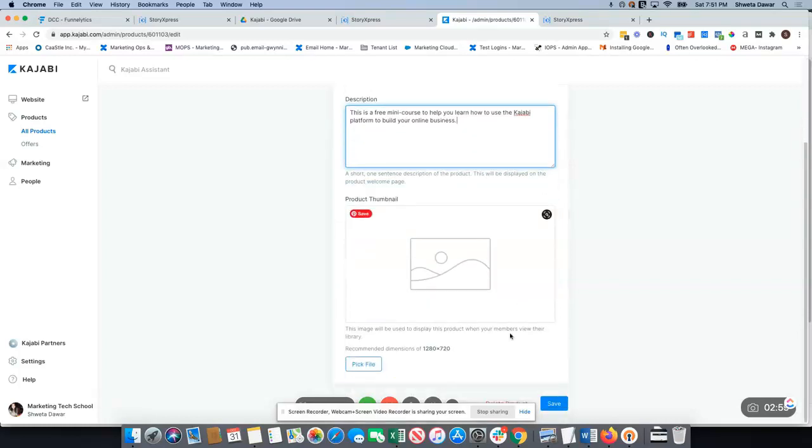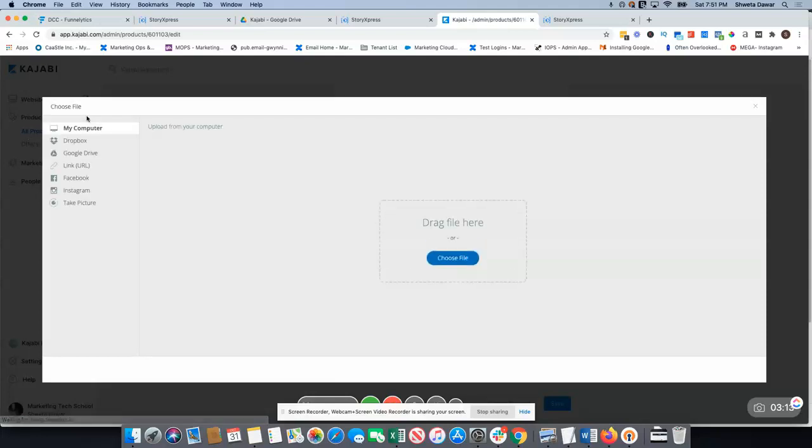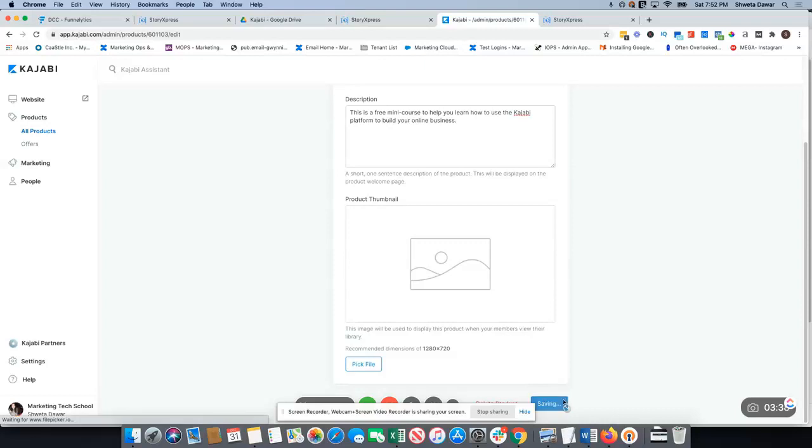And then here you could add a product thumbnail. Again, they've given you dimensions. So what I would do is I would go to Canva. I would create a thumbnail with this dimension using my brand colors and choose that here. And when you click on pick a file, you can choose a file from different platforms. So what I would highly suggest is store your image on Google Drive or Dropbox, because it's much easier and faster to upload an image or a video from Google Drive or Dropbox rather than your computer. If you're uploading an image from your computer, it takes a long time. So I'm just going to hit save.